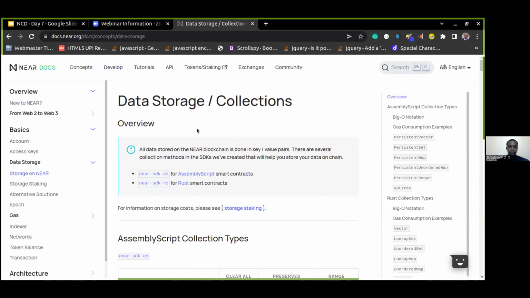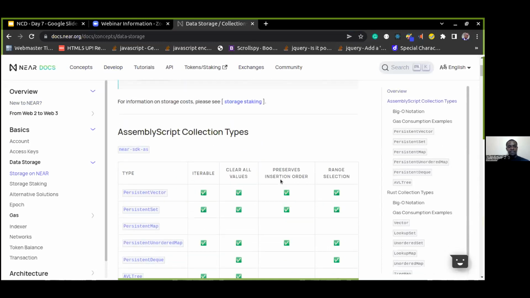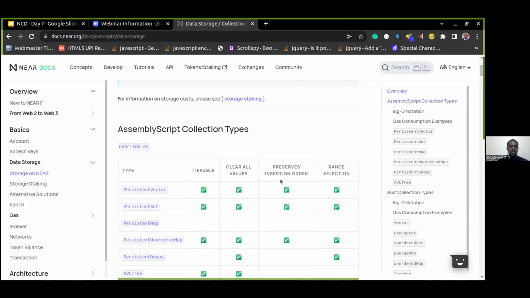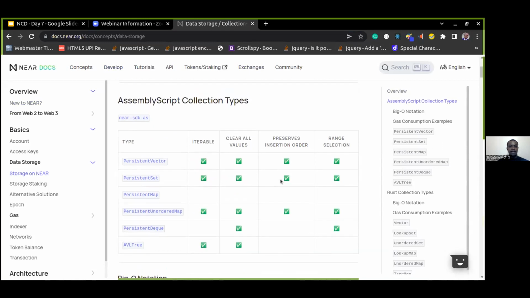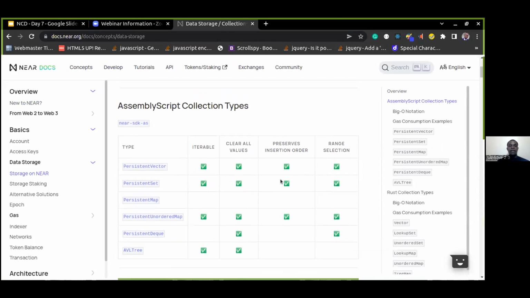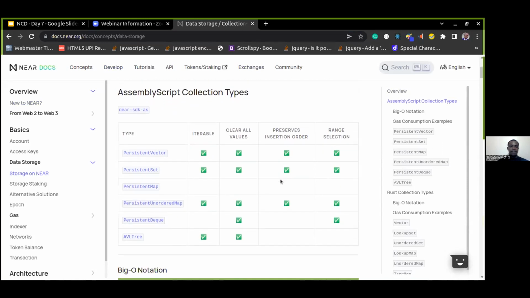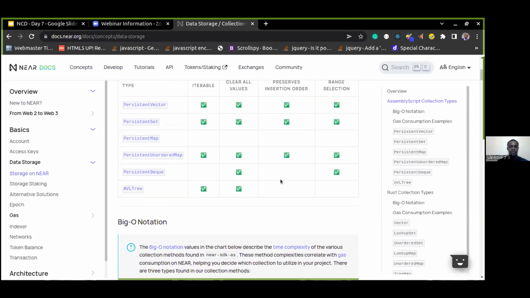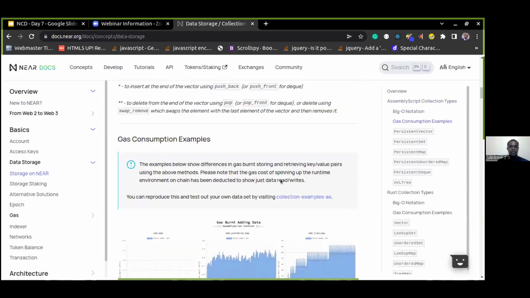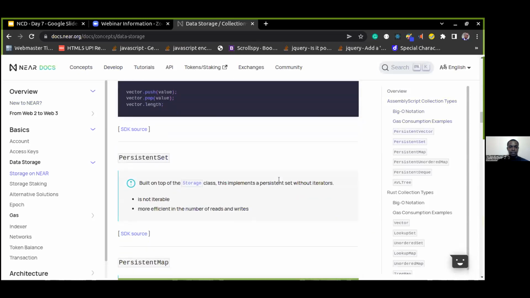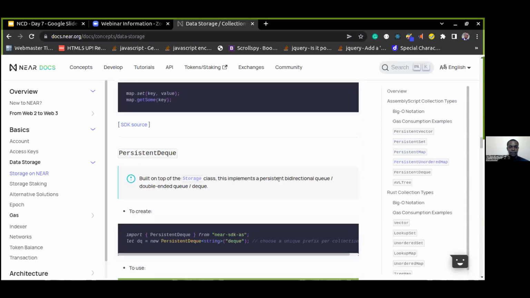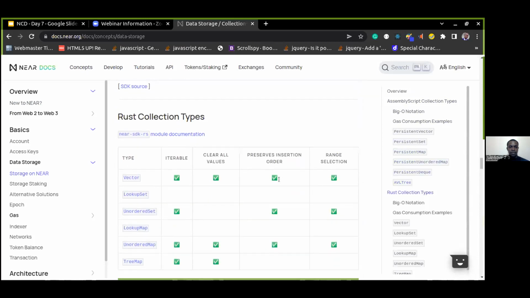Now, all data stored on NEAR blockchain is done in key value pairs. So that is using the data structures we're going to look at. Now, these data structures are availed in the 2 programming languages that NEAR supports, that is AssemblyScript and Rust. The first part is talking about these data structures on AssemblyScript. So I'll just keep that and get to the section that is talking about these on Rust.